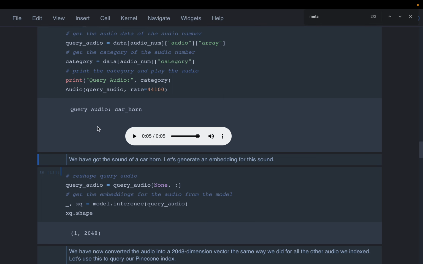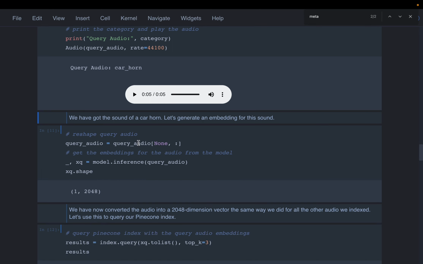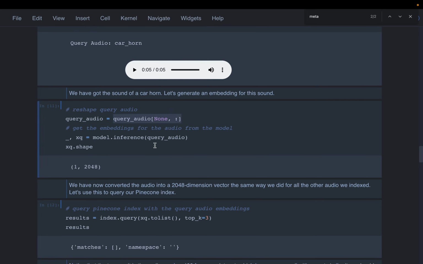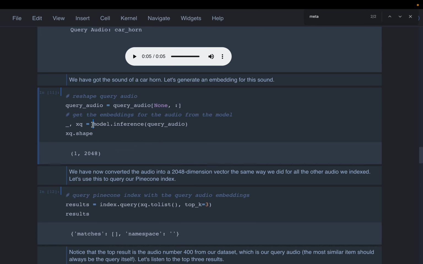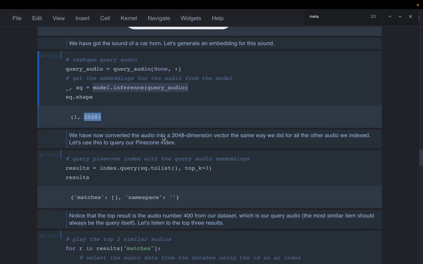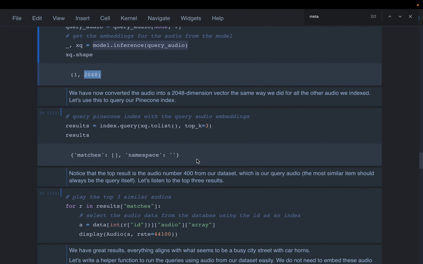Okay, all right. So that's the car horn. Now what we do is we simply reshape the NumPy array, and then here we are creating the embeddings, right? So this size is 2048, and then this is where we are querying the Pinecone database.